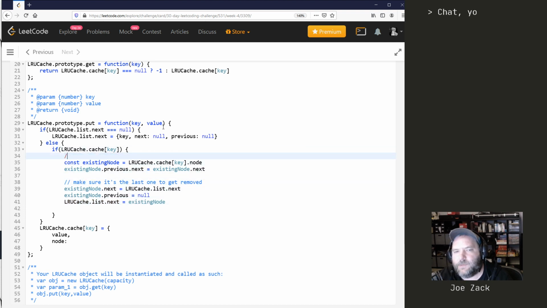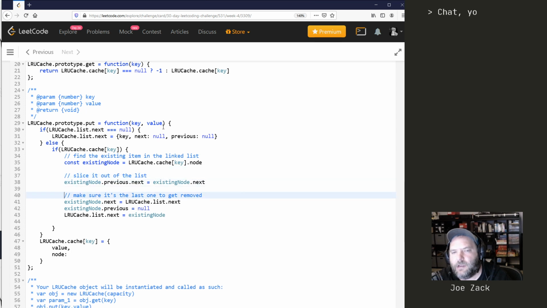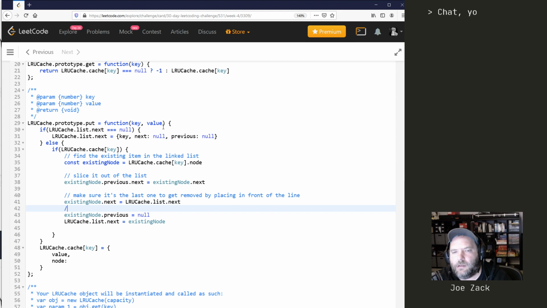So I'm just going to type this out. Find the existing item in the linked list. Okay. Then we're going to slice it out of the list, which effectively bypasses it. I think that's good enough. Then we'll make sure it's the last one to get removed by placing it in front of the line. To remove its previous left sibling, because now it's first.